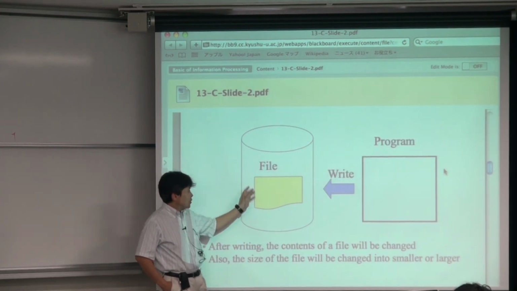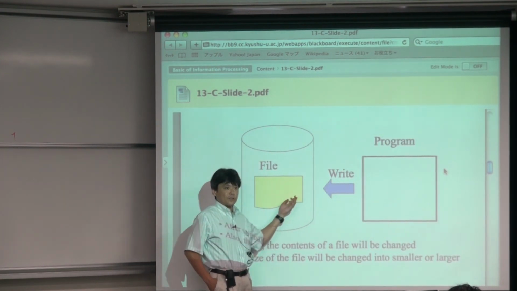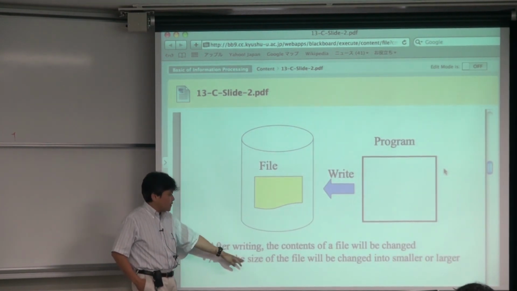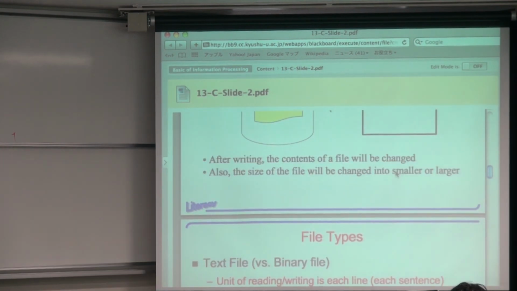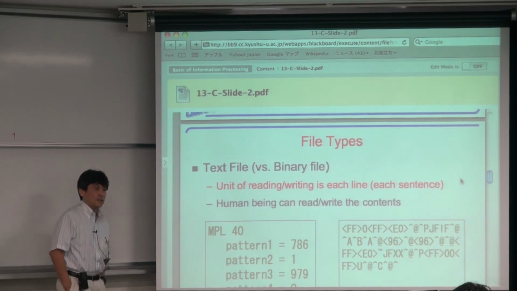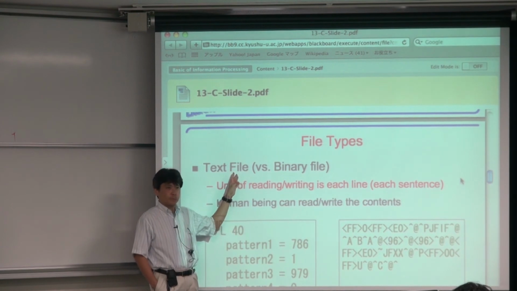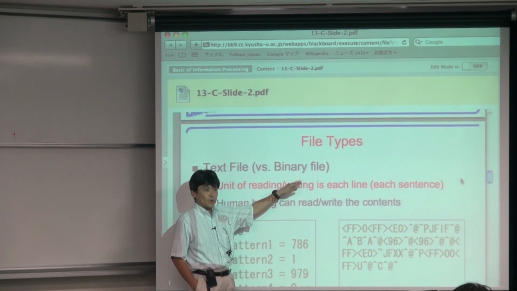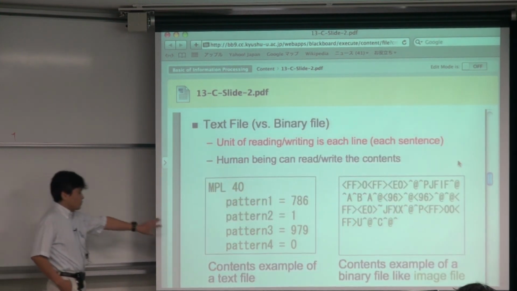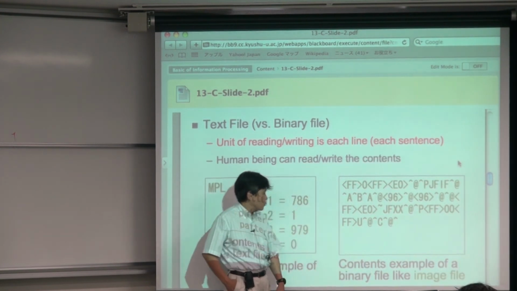Usually, initially, the content of the file is empty. However, after writing any data into such a file, the content will be changed, and also the size will be changed, smaller or larger. Mainly, there are two types of data stored in a file: text file, usually called ASCII file, and binary file. This is a content example of a text file, and this is a content example of a binary file.